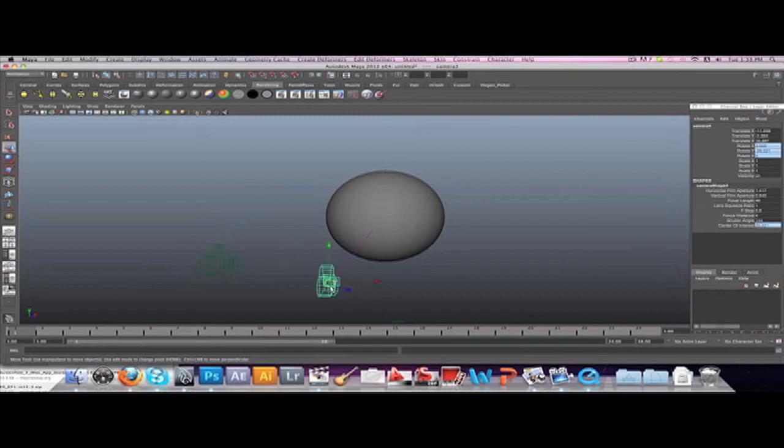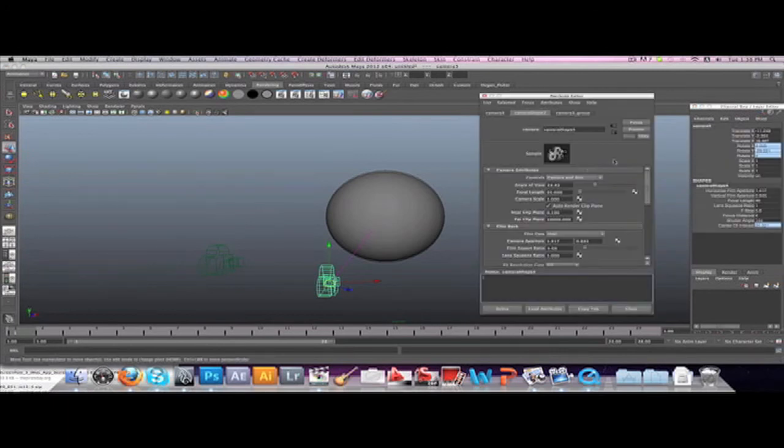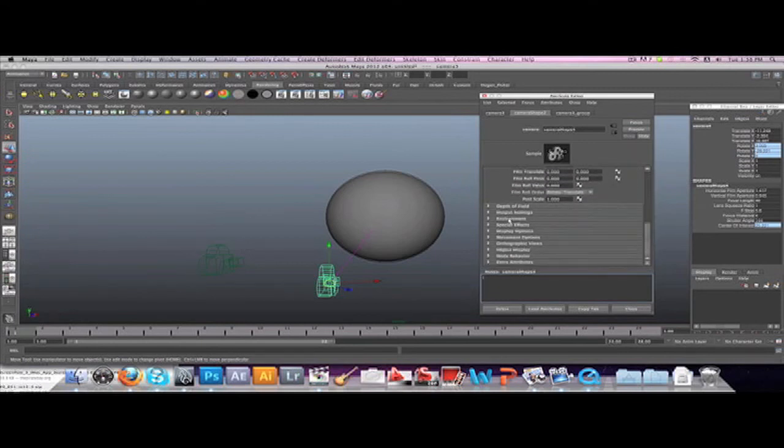And now, let's say I want to add a background to this for one reason or another. I'm going to click on my camera. I'm going to make sure that my channel box slash layer editor is open. You can open it from your menus at the top if it's not. And I'm going to go to Edit, Attribute Editor. Okay, Attribute Editor. And then we're going to scroll down this list until we find Environment. And then we're going to click where it says Background Color.